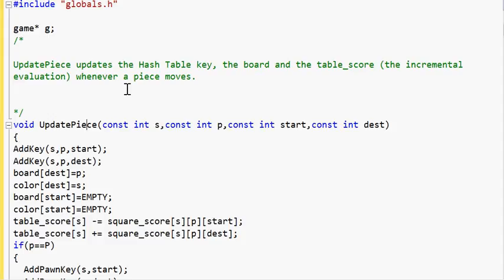Okay, so what have we got here? So we're adding the key. What this means is we're updating the key used for the hash tables. Okay, so we're updating the board arrays. If a piece is moving to the destination square, it will now contain the value of the piece, and the colour of the destination square will now be the colour of the side that moved. And the square the piece came from becomes empty, as does the colour, and we adjust our table scores. So you lose the score of wherever the piece started, and you get the score of the square it moves to.